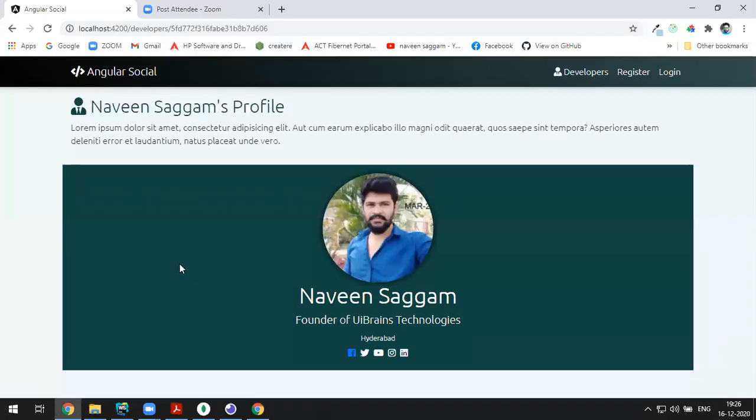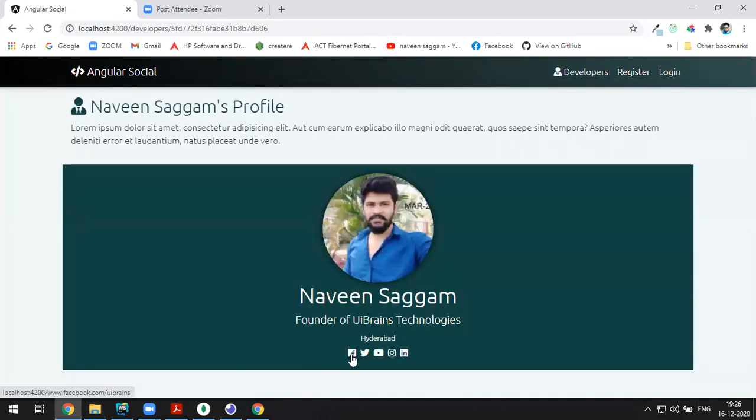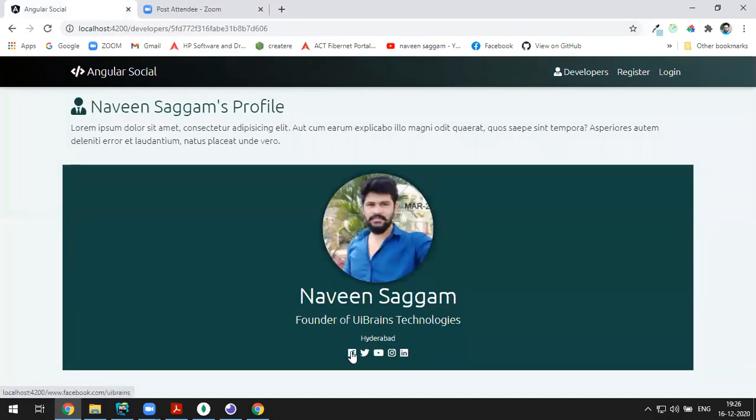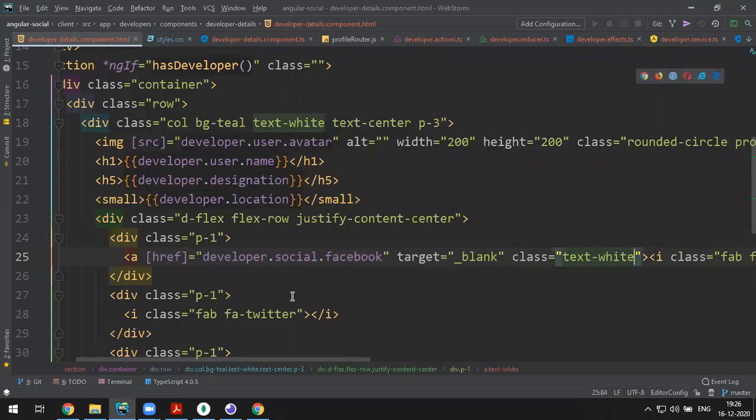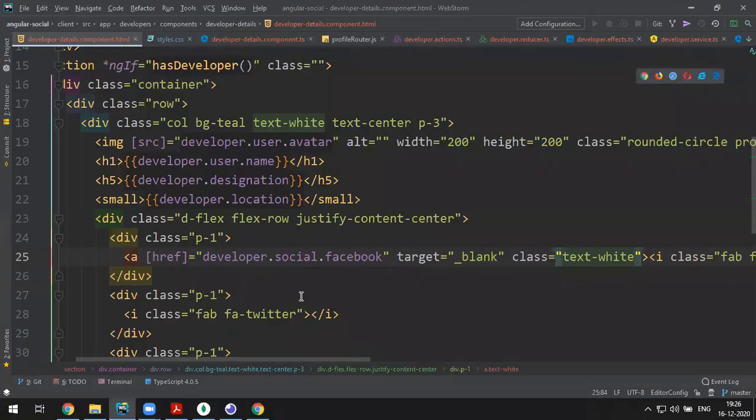Okay, you get this. Okay, so what's my plan is when I click on this F icon, it's supposed to go to Facebook. There is nothing called that. What is going on? Oh, it's going like this. Something wrong. Developer dot... one second. Why is it showing localhost 3000 slash www? Maybe... one minute. It's not supposed to be like this.